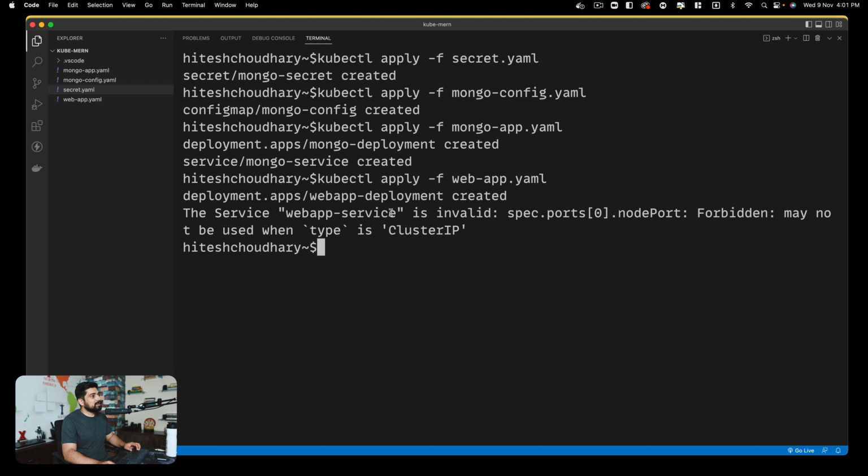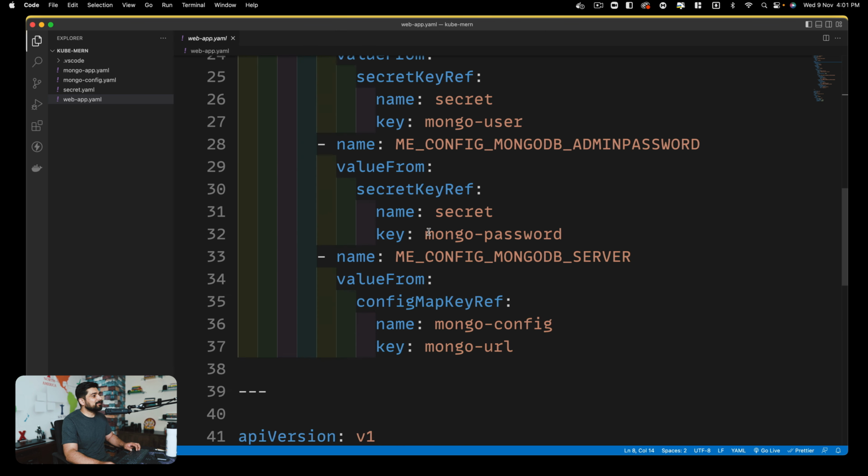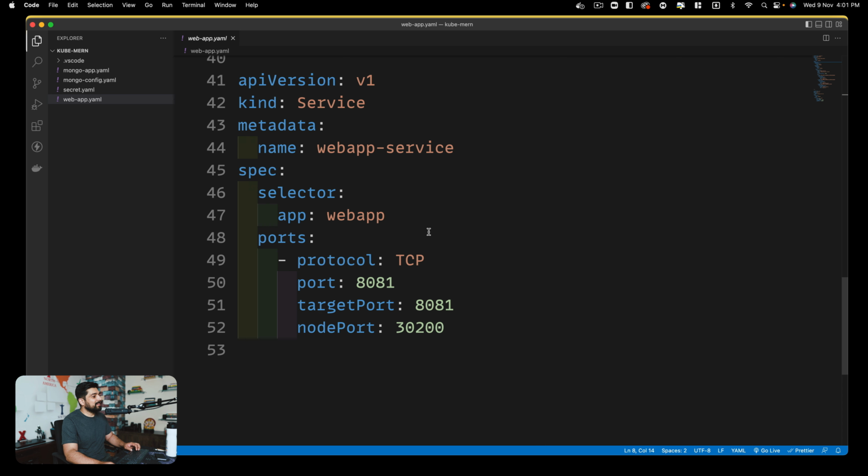So it says web app-service is invalid. So spec port, node port, forbidden, may not be used type as cluster IP. So there is something wrong. So obviously there is a typo in this somewhere. So let's go ahead and work on with the web app. So web app.yaml. Let's see that where we are going wrong. And this is the good part of it, that it tells you all these things in advance.